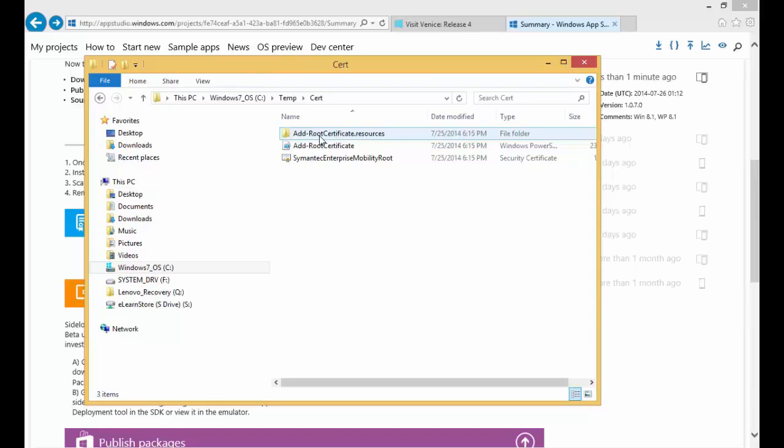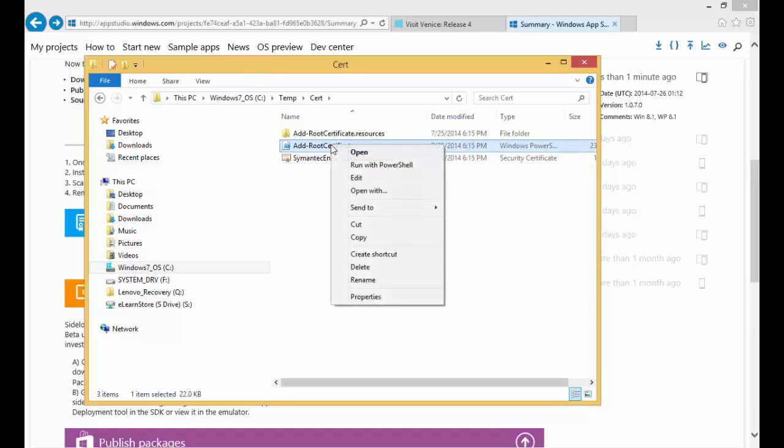Both the certificate and a PowerShell script for installing the certificate are contained in the folder titled Add-root certificate that I just downloaded. Note that the default action for double-clicking a PowerShell script is to open it. Instead, we must alternate select to the .ps1 script, titled Add-root certificate, to execute it. An alternate select is performed by a tap and hold or a right-click on the file. When the menu opens, select Run with PowerShell.